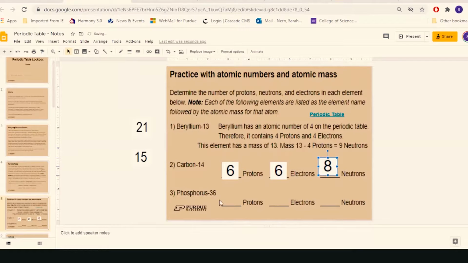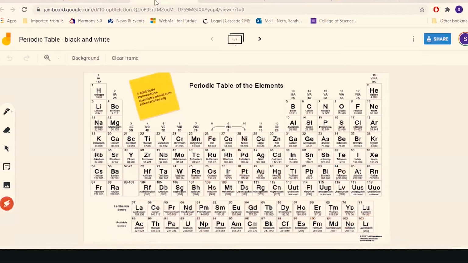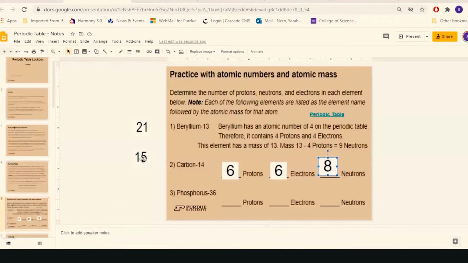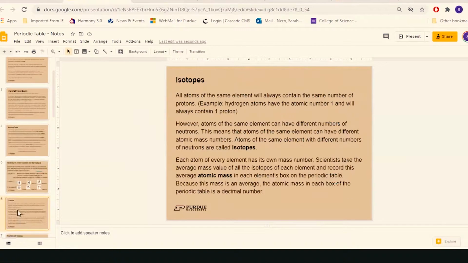And then I see another one, phosphorus 36. So again, I check the Jamboard. There's my phosphorus. I got 15 for my atomic number there. So I know that it has 15 protons, 15 electrons. Nope, I only have a 21 left, but I also know 36 minus 15 is going to give me 21. And I feel like 8th graders ought to be able to do that kind of subtraction fairly easily. All right, so then we move on to isotopes.